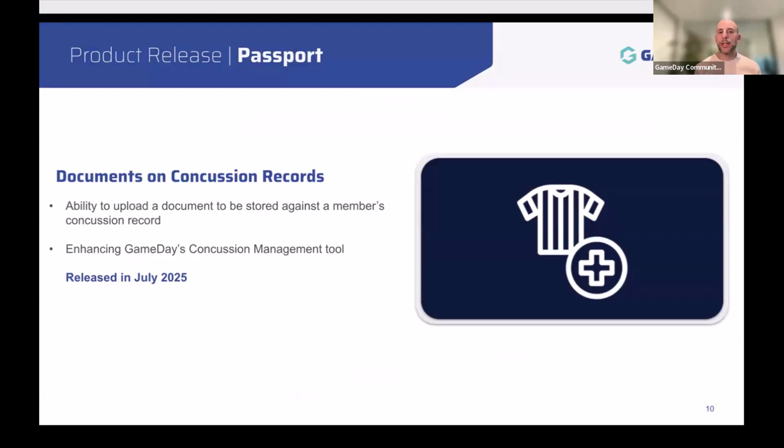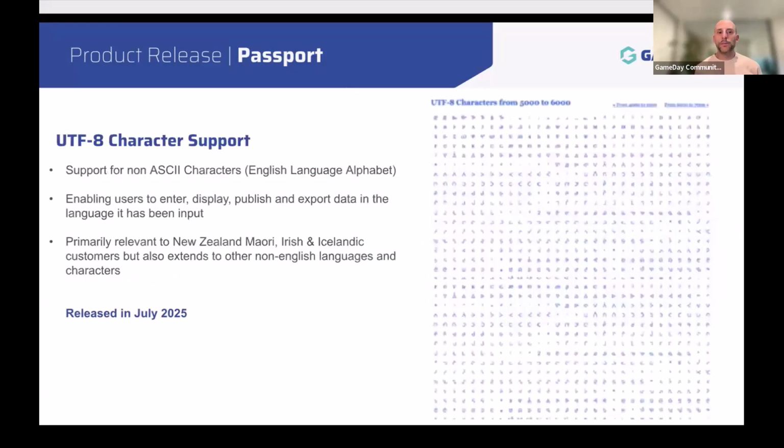This also came through our C2C program from one of our customers in the UK, essentially wanting some ability to add a document to those concussion records. And then one that may not be obvious to many, but is a significant change for the platform, was the ability to support UTF-8 characters.